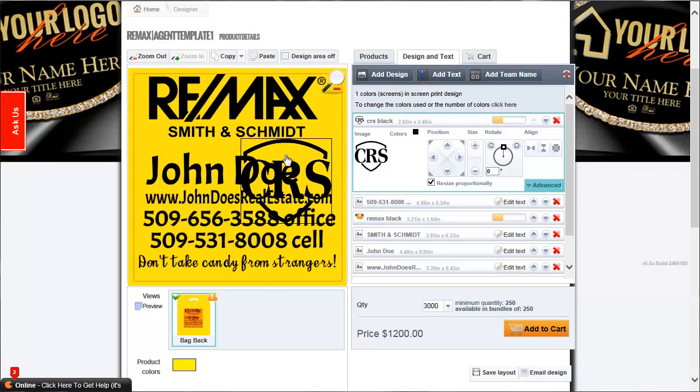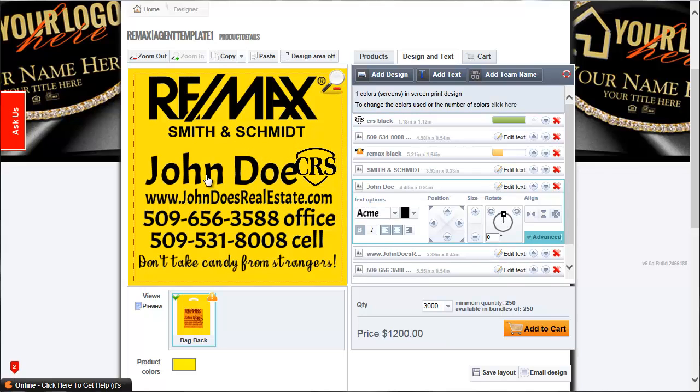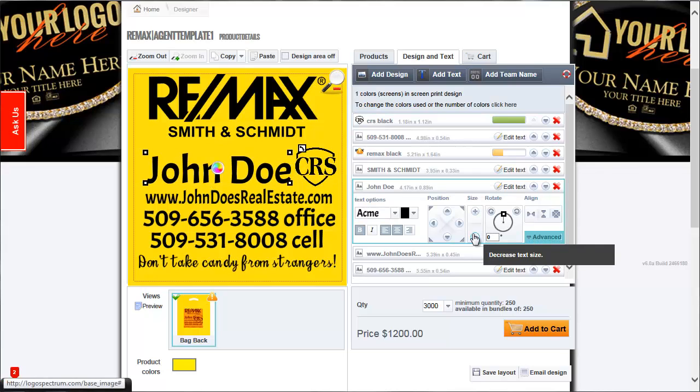Alright, so here we have it. Let's take it over here and we'll grab the corner to resize. John's name is still a little big.